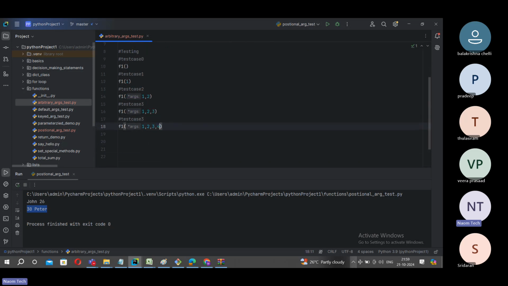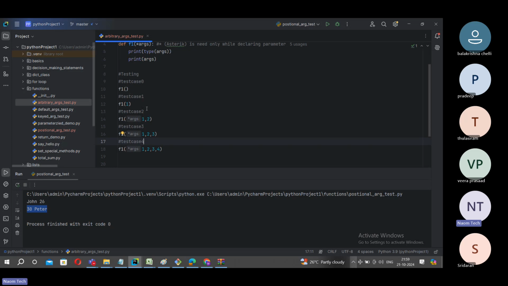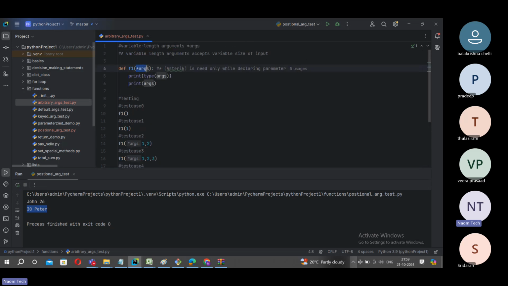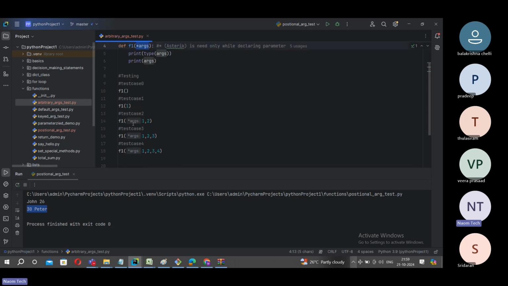Okay, test case 4. We are passing 4 values. Let's see now. In this way, you can pass 5, 6, however many values you want through this function call, because this is a variable length argument. You can pass some group of lists, group of tuples, or heterogeneous data. It's up to you, friends.